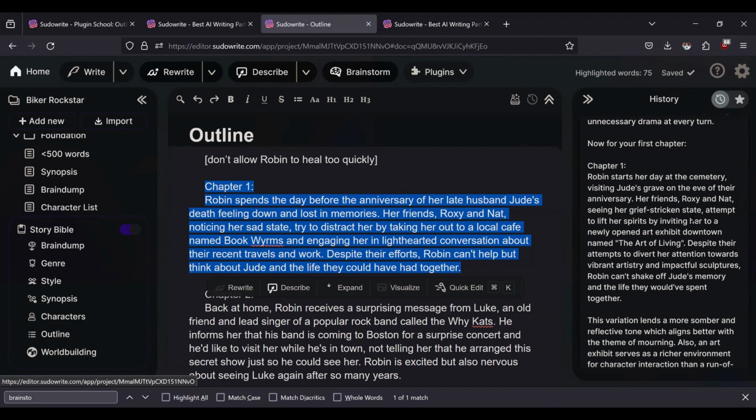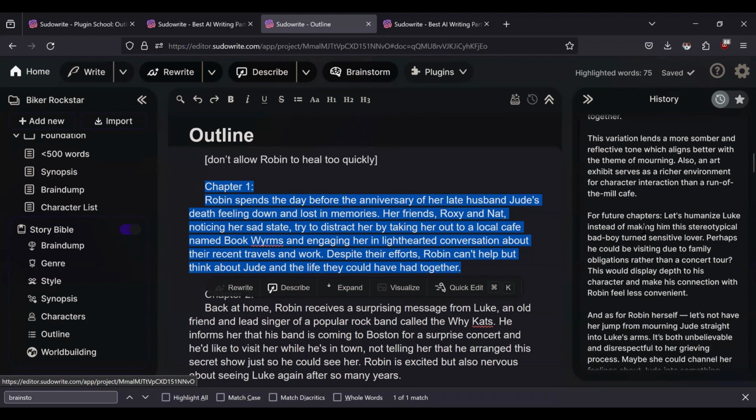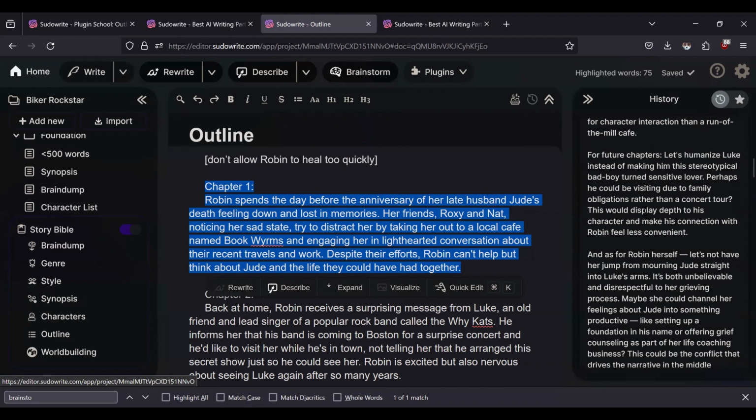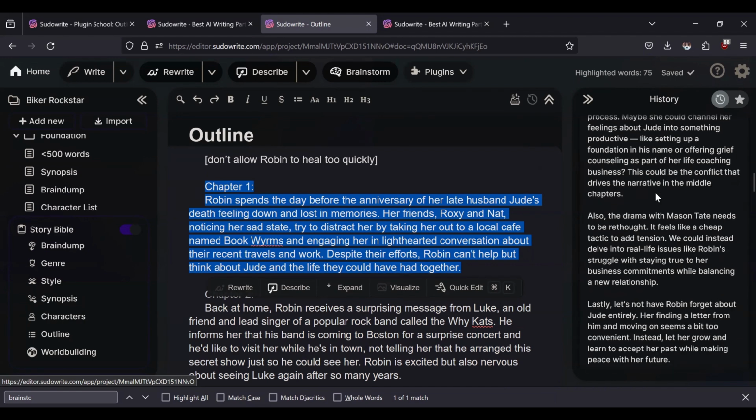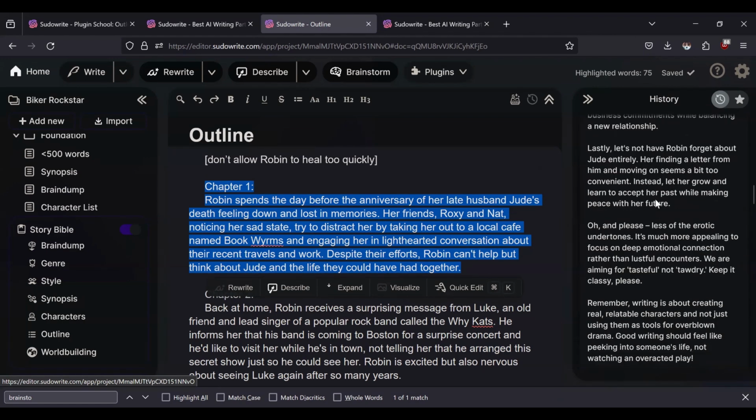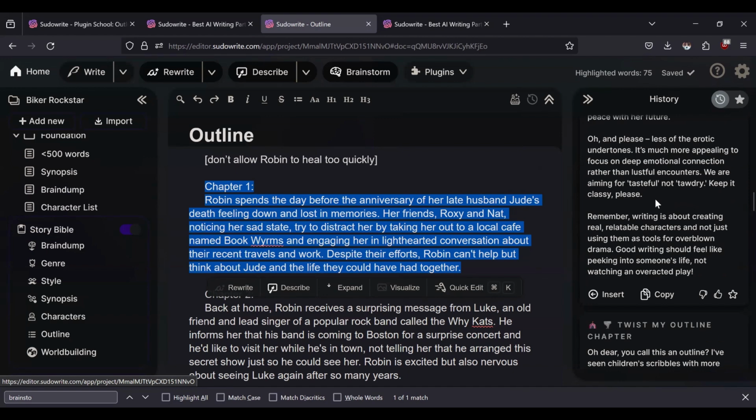So it gives me, oh, it wants me to just shift the entire first chapter to the cemetery instead of at the cafe with her friends. Going to an art exhibit. And then humanizing Luke. Robin. Yeah, well, Leslie. Okay, so this didn't actually write an outline?